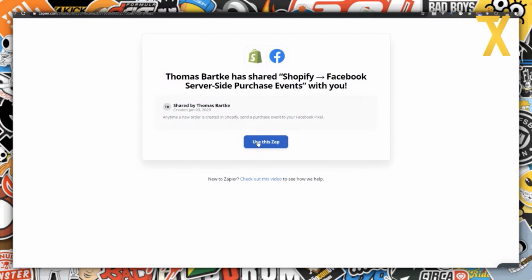So the cool thing is this Zap has all the legwork already integrated with it, so that you actually don't have to do all the legwork with putting all these parameters and all the event parameters together. That's all in there. The only thing that you have to customize here is you hook up your Shopify store, obviously, and then you hook up your business manager and your pixel.